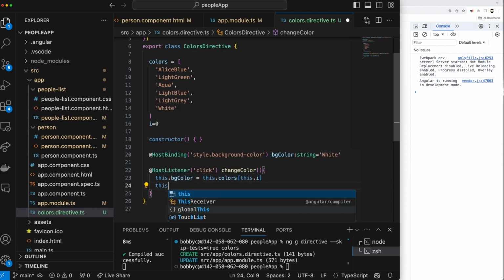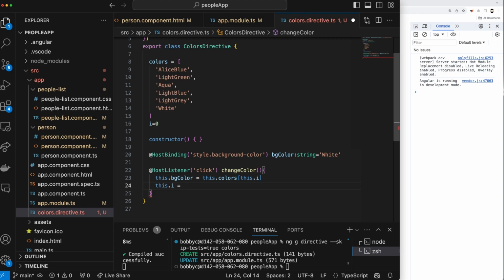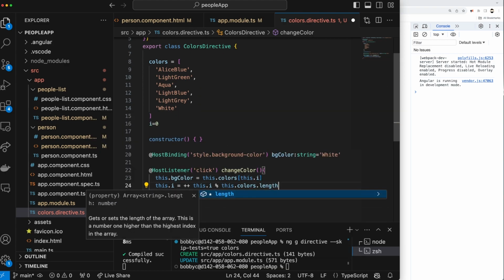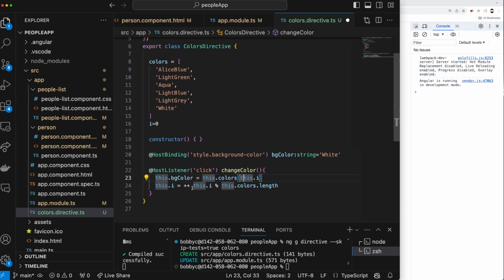All right, and then I'm going to update this.i by doing equals ++this.i, and then I'm going to mod it with this.colors.length. Essentially, I'm going to increment it, and then mod it with the colors length. So I'm just going to cycle through all of these values from 0 all the way up to, in this case, 5. So 0, 1, 2, 3, 4, 5.